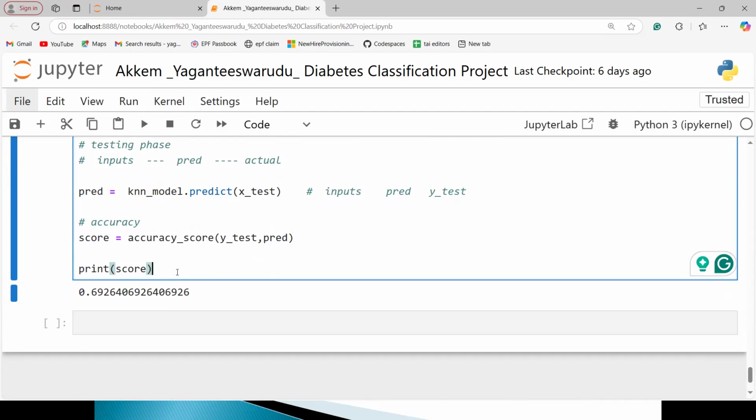So that's all for today's session. That is about how to apply sklearn for your diabetes prediction data set.